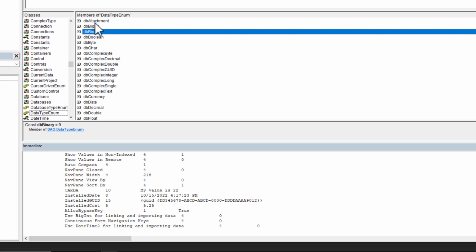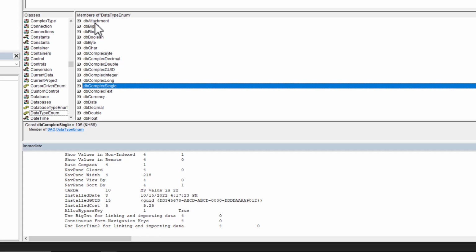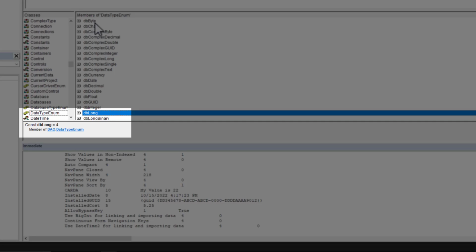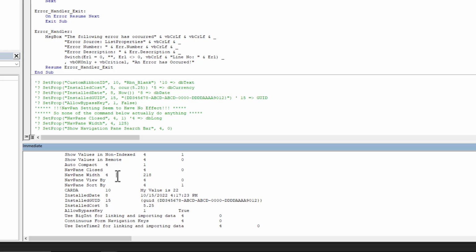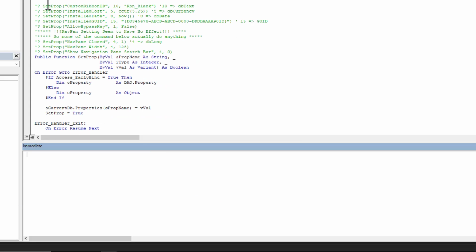Well, we just have to slowly go through the list until we find the one that's associated with a value of 4. And there we go, db long. So what it's telling us is the variable we supply to it is type db long, so we have to supply a long value.